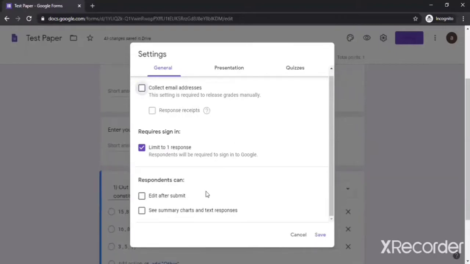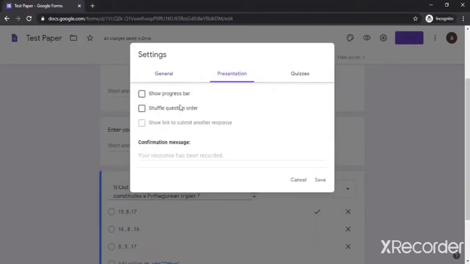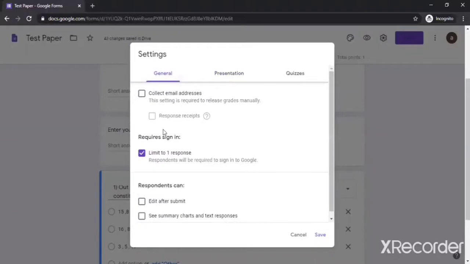Okay, there are some other options as well. You can add these things according to your requirements. Then there is a presentation, something like you want to show a progress bar, you can give that. Since I made it one more thing, I have limited it to one response.